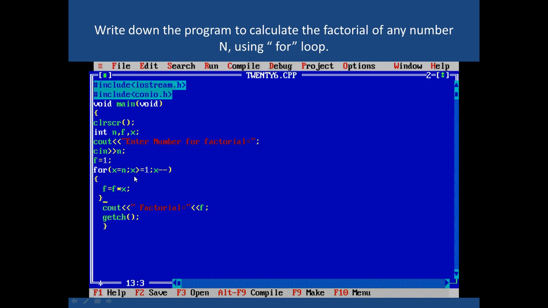So this loop would continue until the value of x is greater than or equal to 1, and the value of x simply starts from the value of n that the user will input to calculate the factorial of the number.